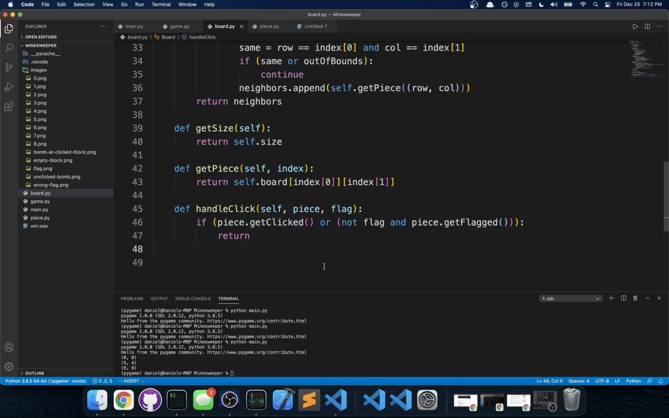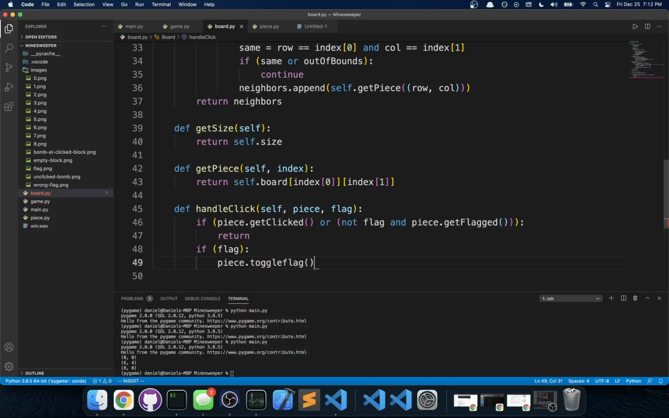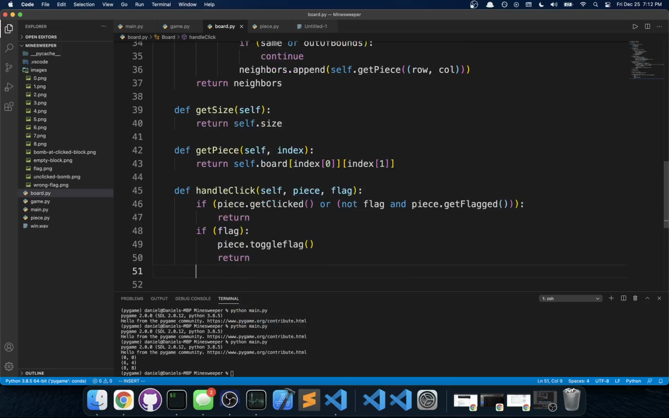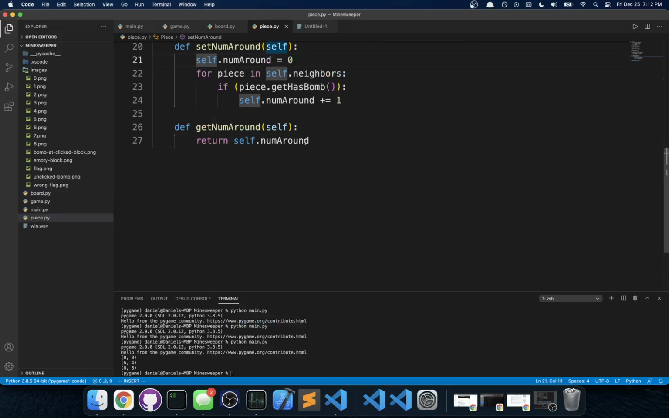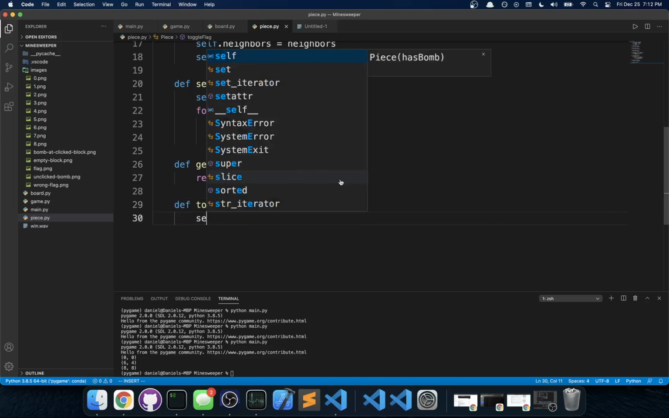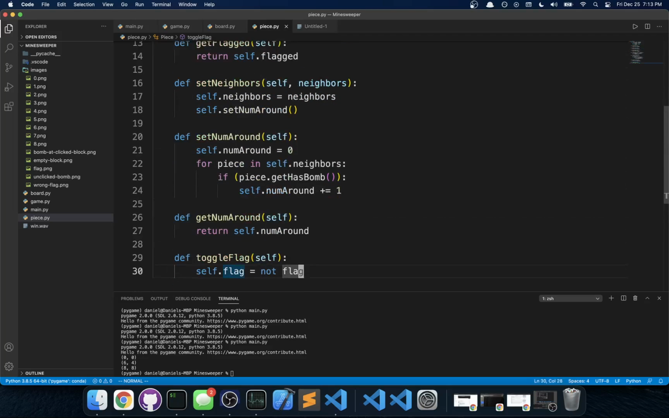So if we're flagging it, then toggle flag, and return. So let's see, toggle flag, it's pretty easy. We'll just set flag to be whatever it wasn't. Is it flagged? Yeah, flagged.